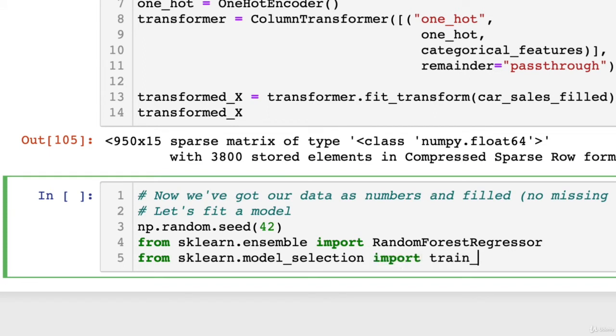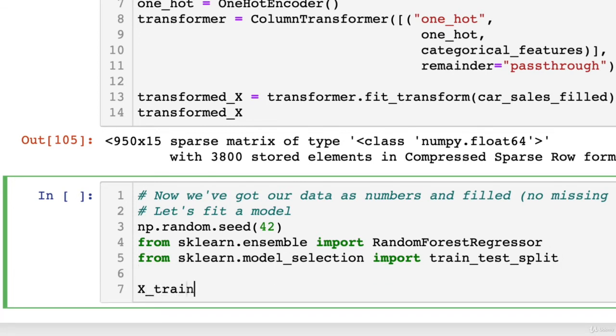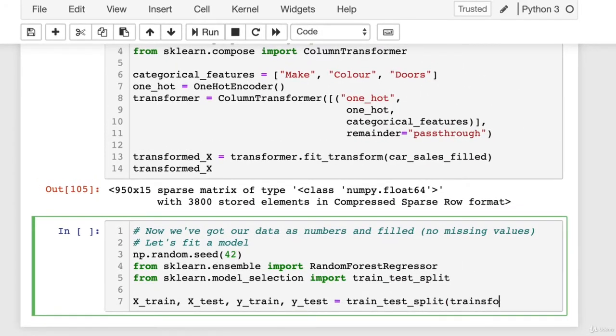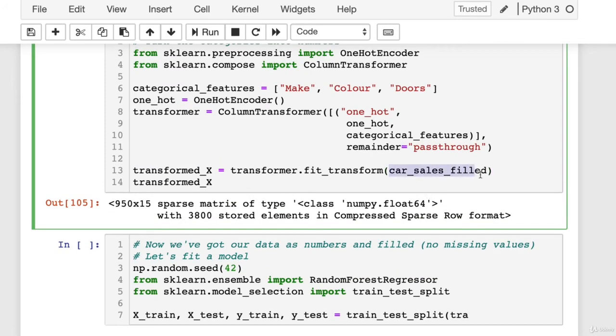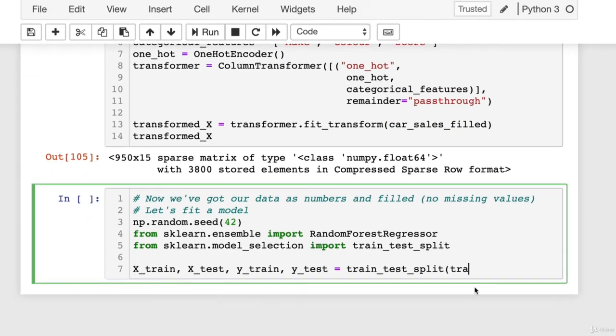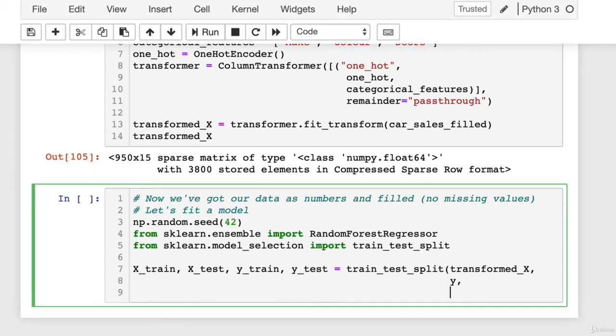From sklearn.model_selection we want something to split our data into train and test. And then we also actually want to split our data into train and test by going X_train, X_test, y_train, y_test equals train_test_split. Wonderful. And we're going to pass it this time transformed_X. See this variable here? Because what we've done is we've passed it car_sales_filled and basically just turned all the categorical features, we've one hot encoded them. So we'll go here, transformed_X. We'll also pass it y because y is still saved in memory. Y doesn't have to change because that's just labels. They're already numbers. And the test size is 0.2.